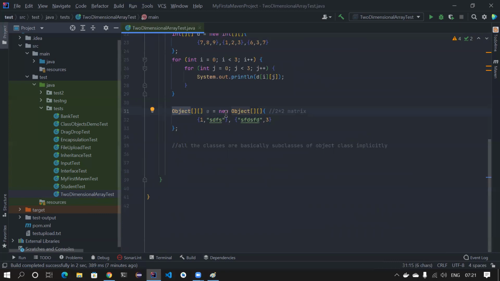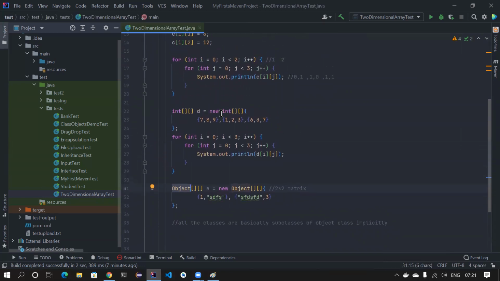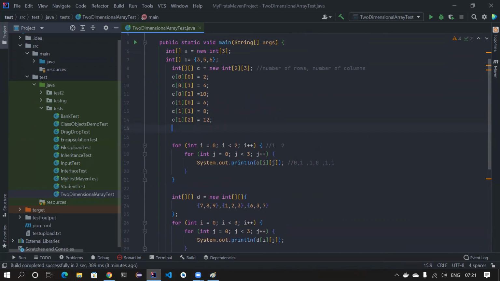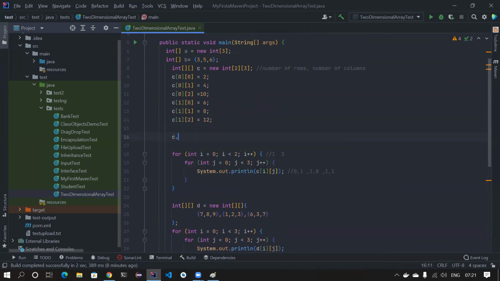Any doubts so far? Yes, I have. Can you come above in your code a little bit? Yeah, line number 25. So here you are giving i should be less than 3. Suppose for the 2D array which you have declared in line number 22, d.length will give me the number of rows in that two-dimensional array. Yes. Now let's say I got your doubt. Let's say c dot length.